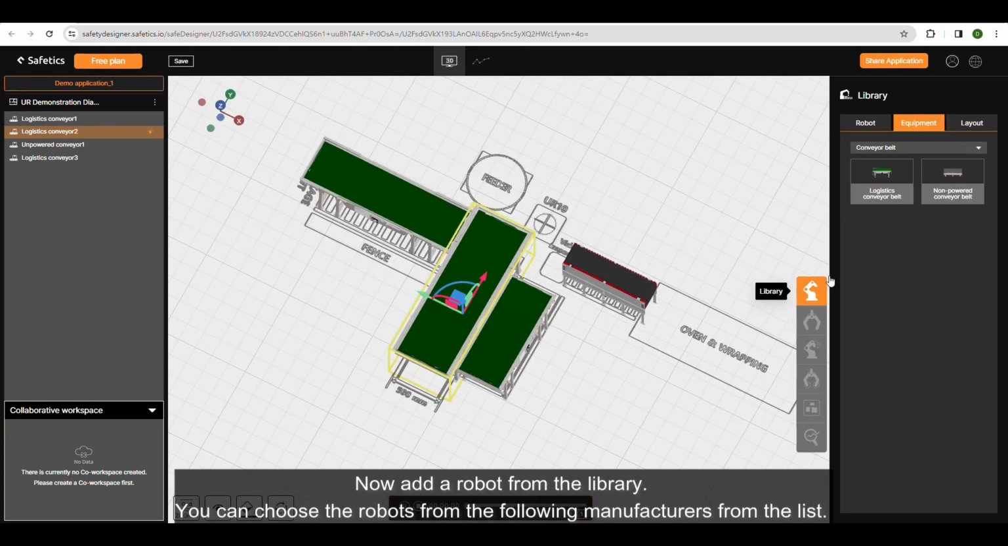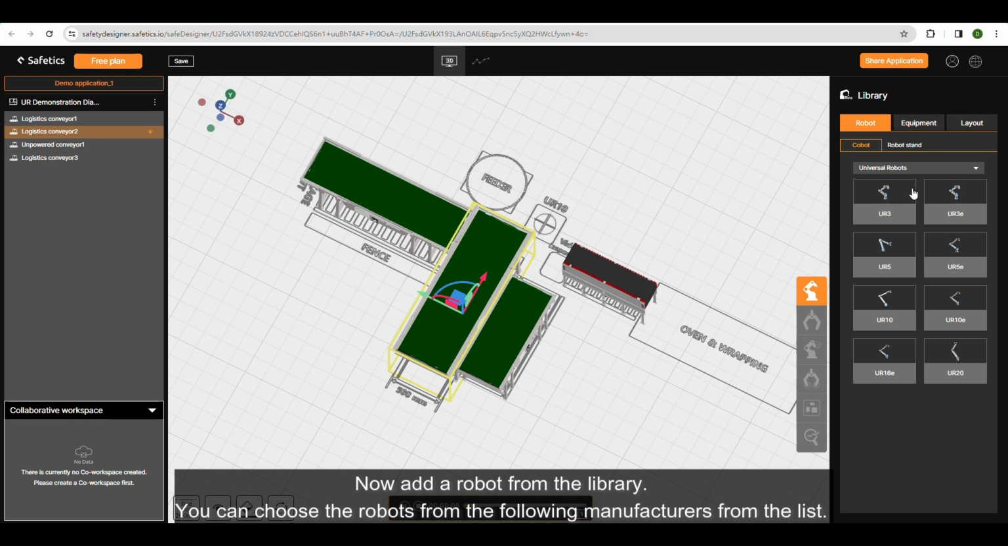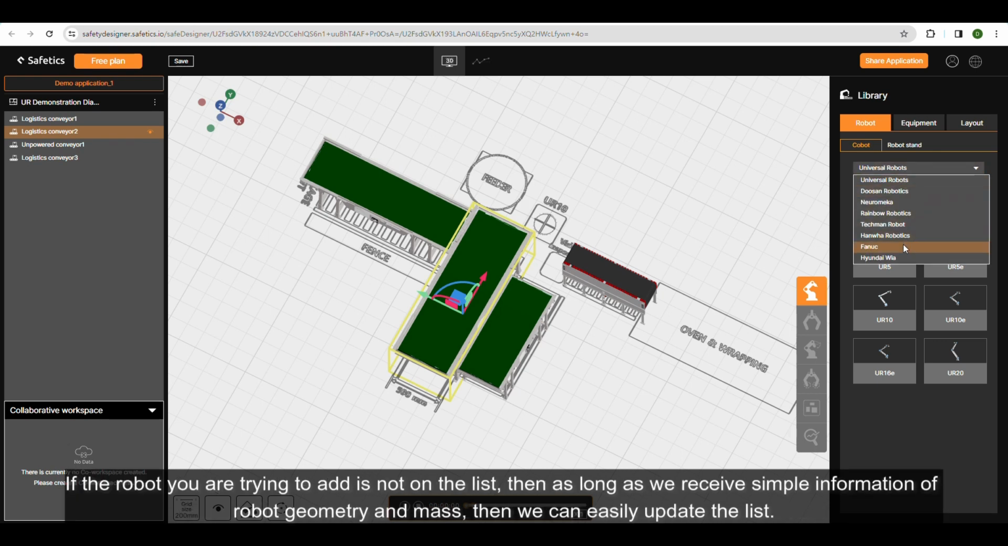Now add a robot from the library. You can choose the robots from the following manufacturers from the list. If the robot you are trying to add is not on the list, then as long as we receive simple information of robot geometry and mass, then we can easily update the list.